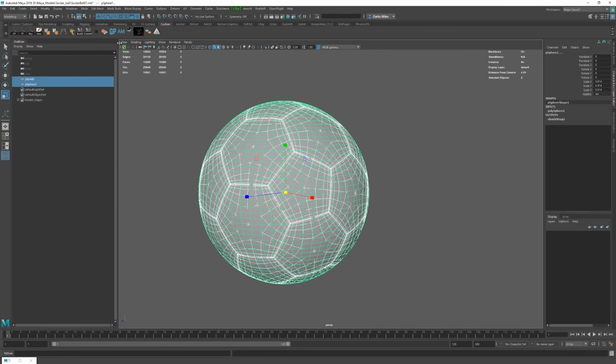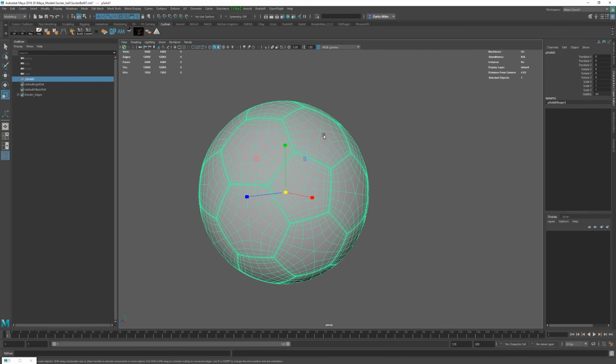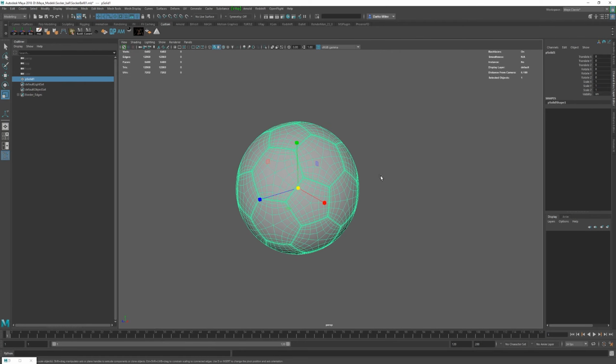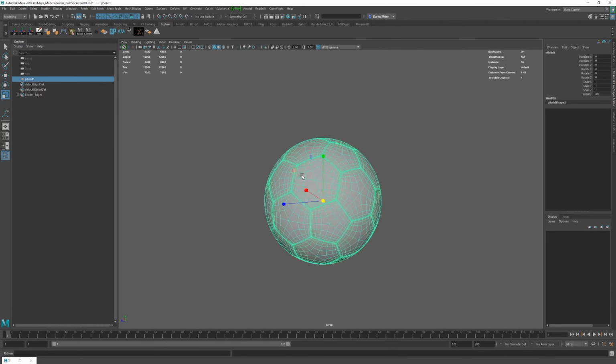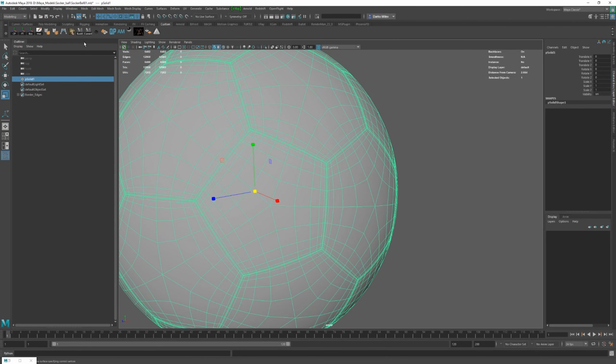So what I can do now is delete my history, delete my sphere. If you don't delete the history but you delete the sphere, you're going to snap your object back to being square again, or not square but like a hard surface. So now we have this, and the only thing remaining is to isolate them.